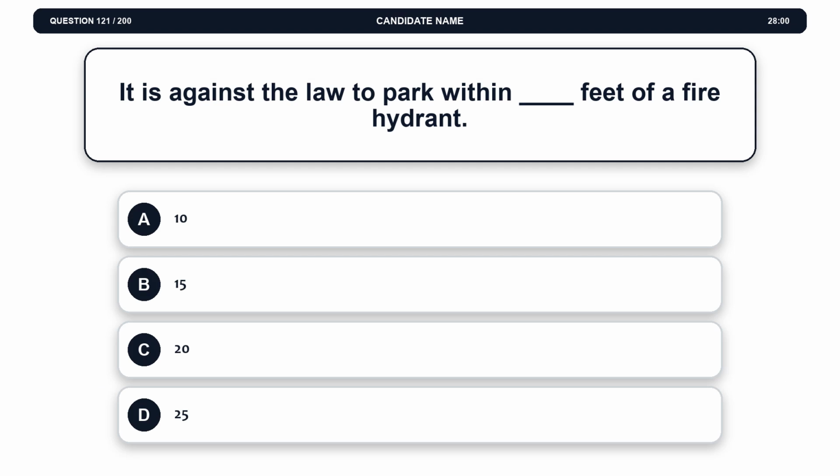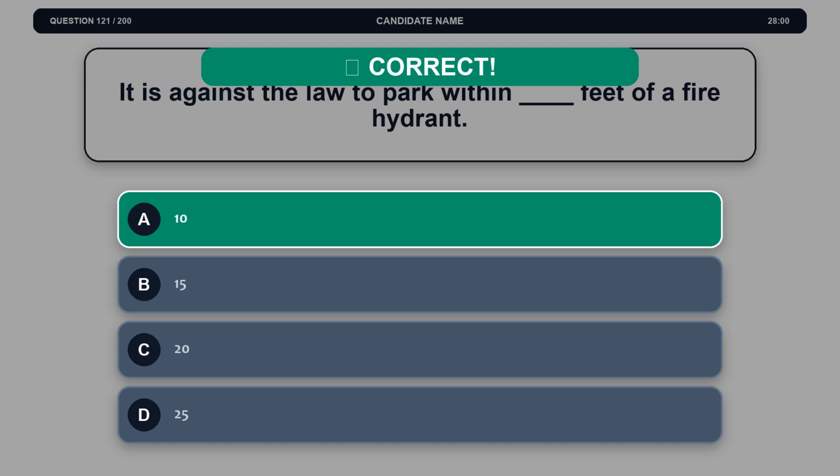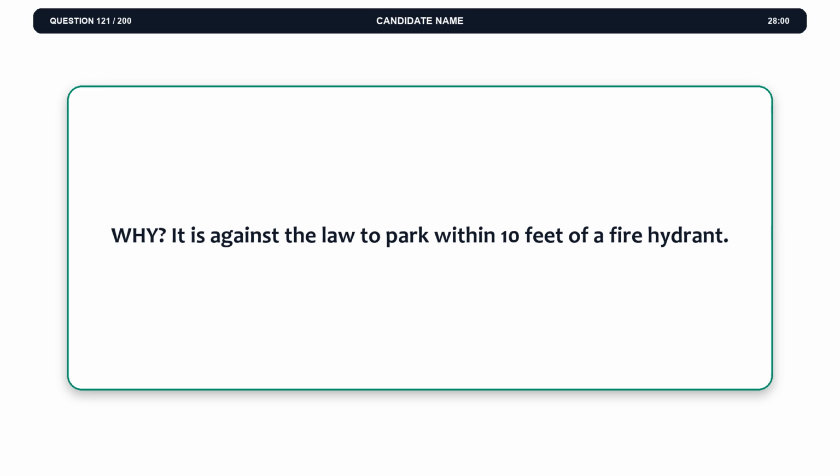Question 121. It is against the law to park within blank feet of a fire hydrant. Option A, 10. Option B, 15. Option C, 20. Option D, 25. The correct answer is option A, 10. Explanation. It is against the law to park within 10 feet of a fire hydrant.